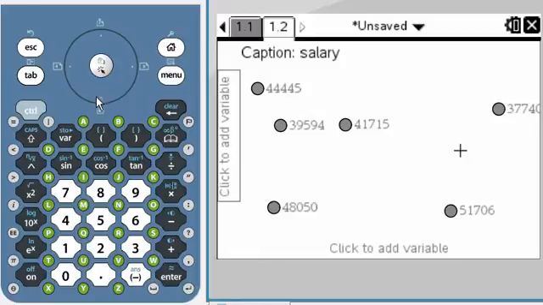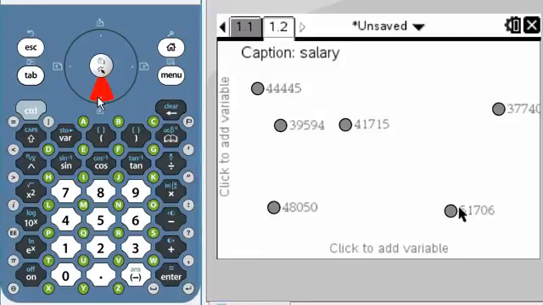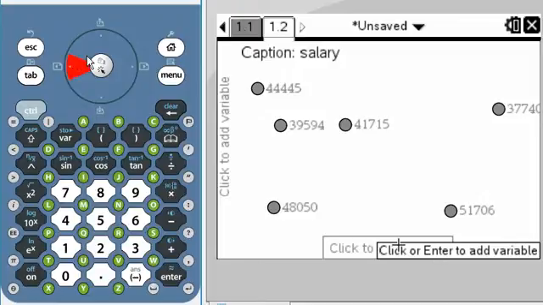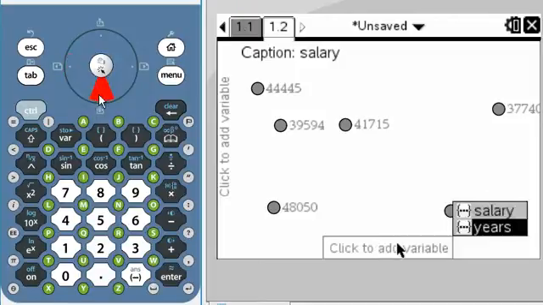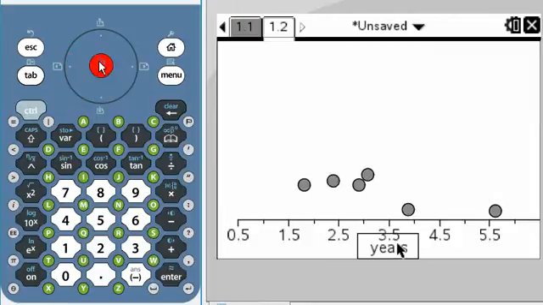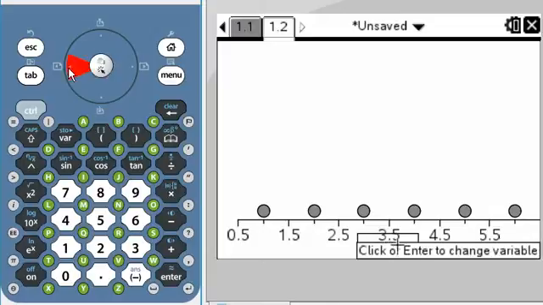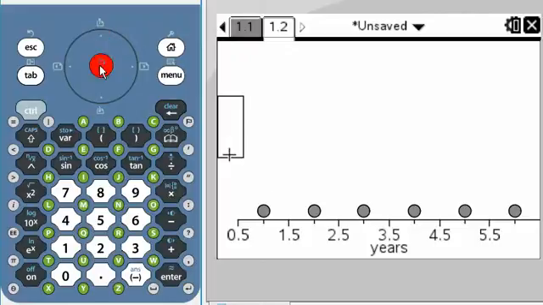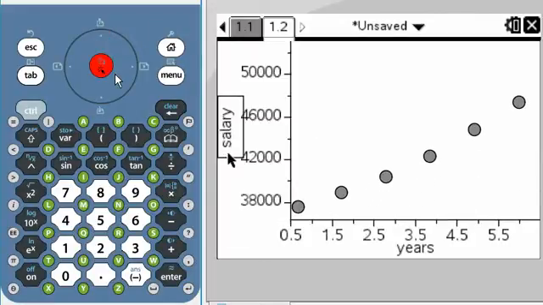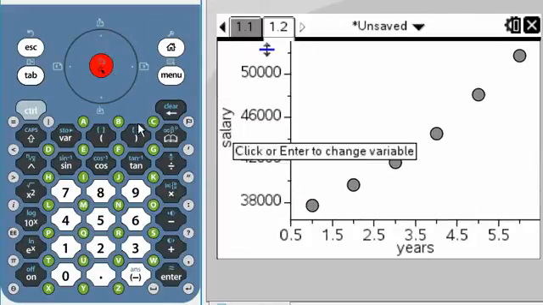And here what we have to do is enter both variables. So we go to the bottom and we click, and we're going to put years along the bottom, and then we're going to go to the side and put salary along the side. So now we have a big graph.